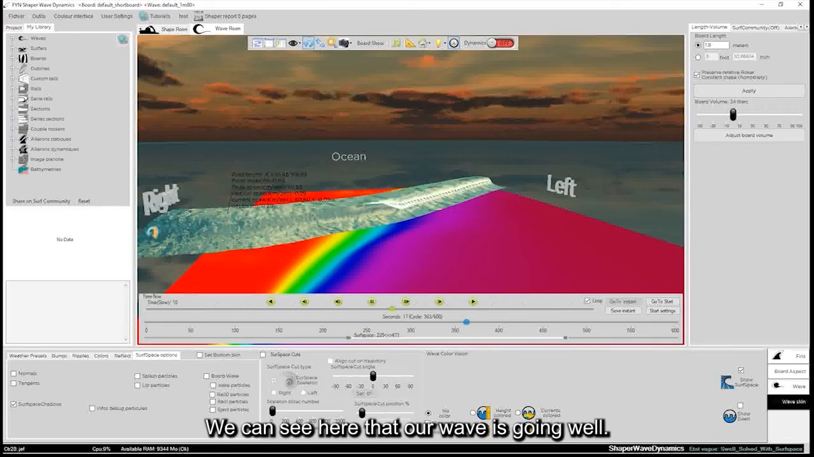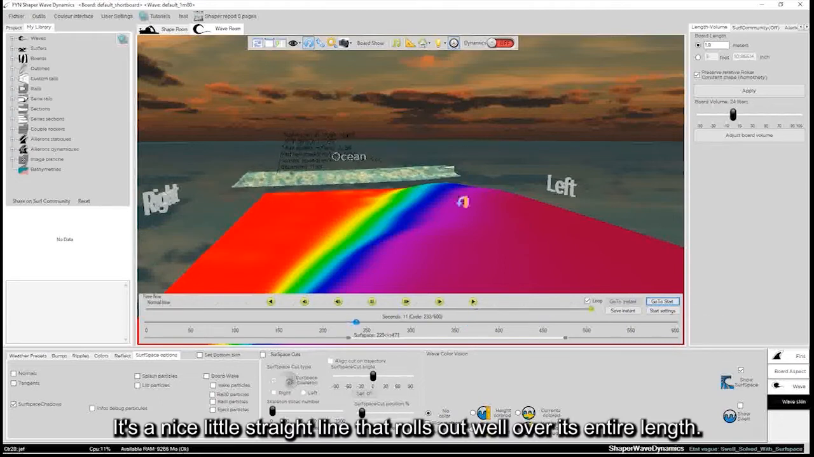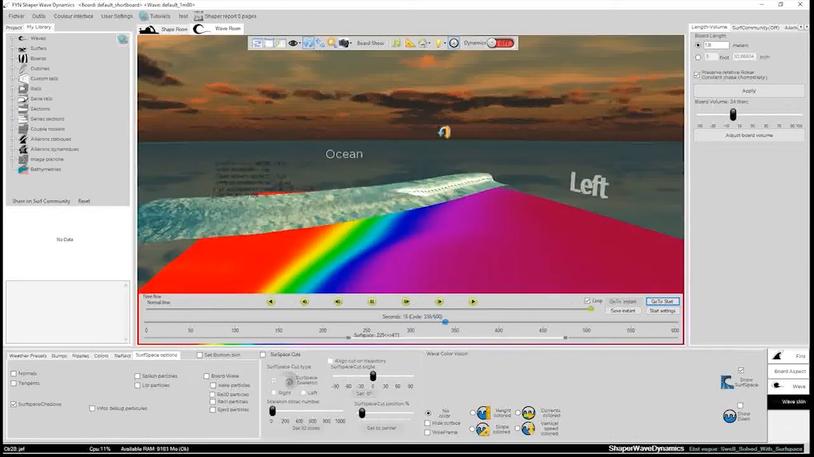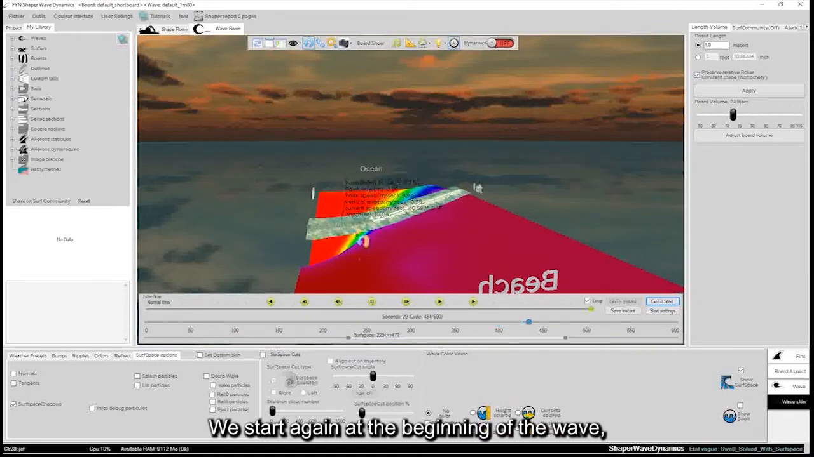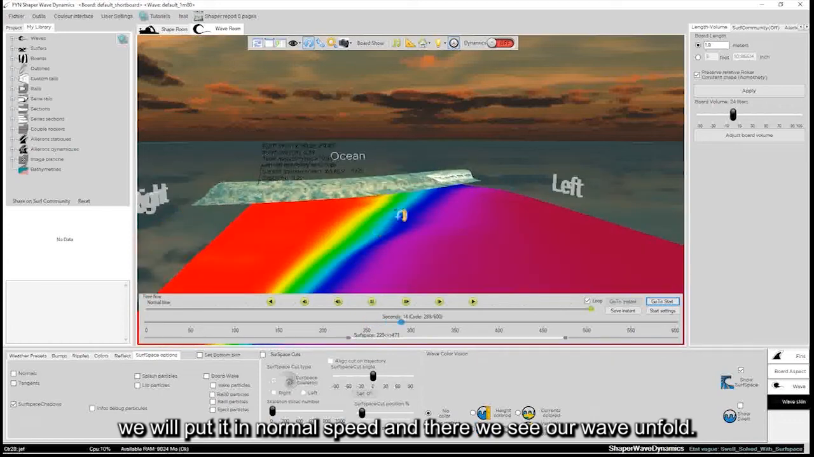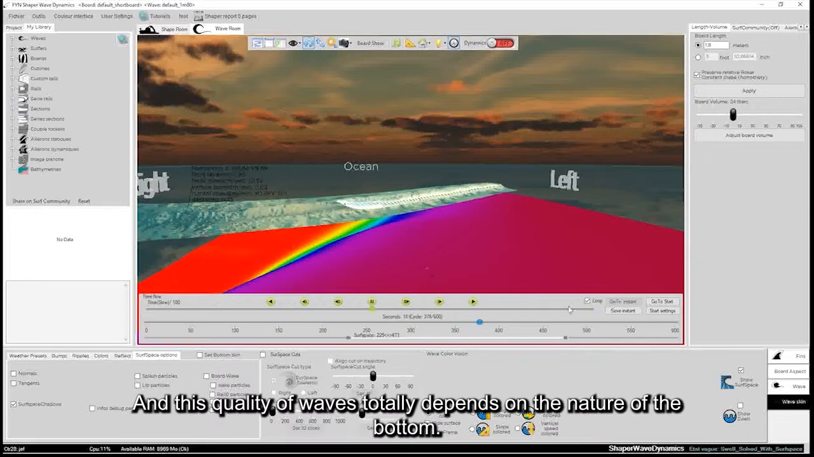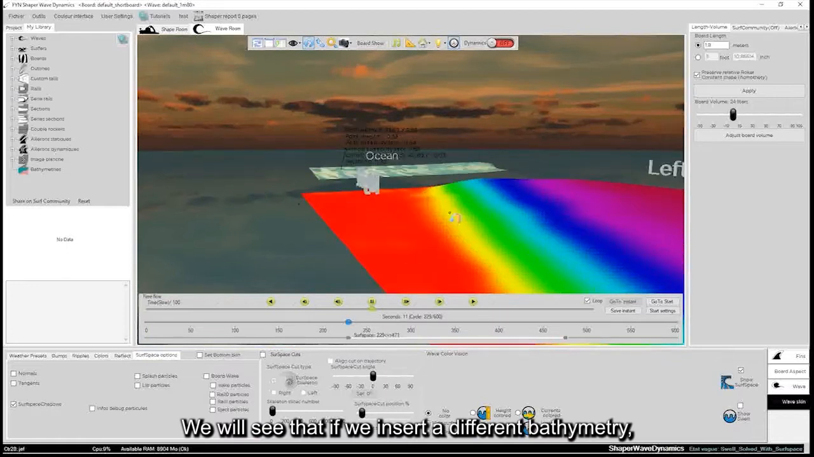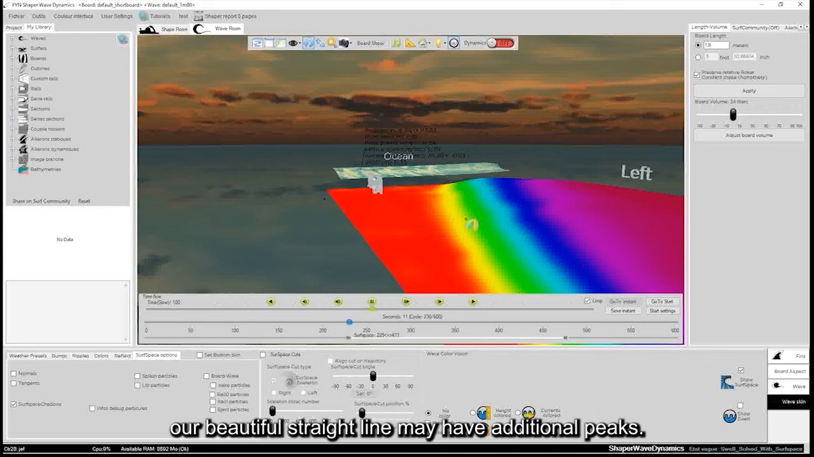We can see here that our wave is going well. It's a nice little straight line that rolls out well over its entire length. We start again at the beginning of the wave. We will put it in normal speed, and there we see our wave unfold. It's a pretty little wave that unrolls well, and this quality of waves totally depends on the nature of the bottom. We will see that if we insert a different bathymetry, our beautiful straight line may have additional peaks.